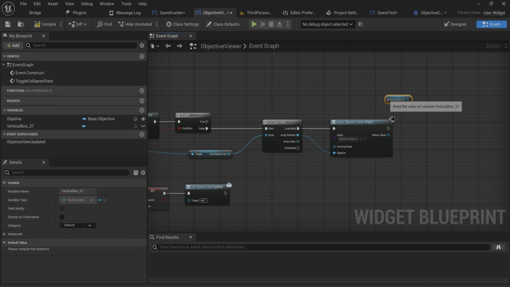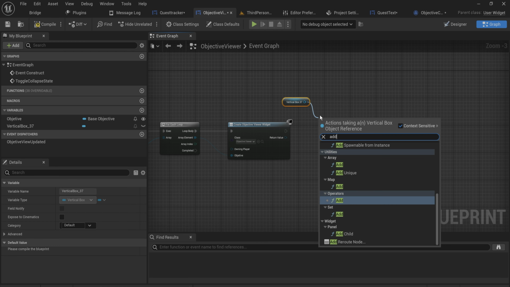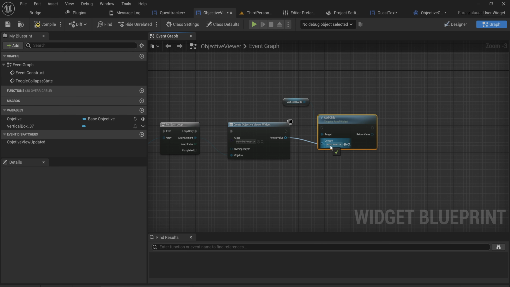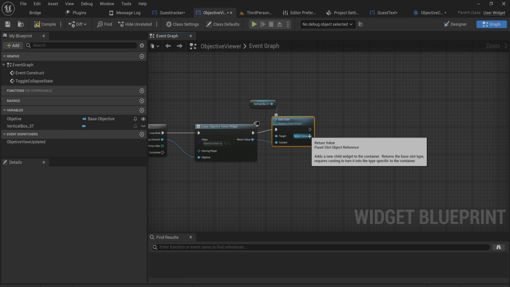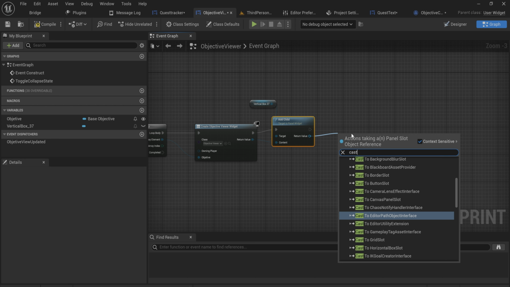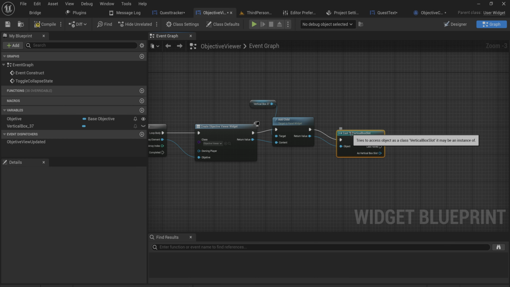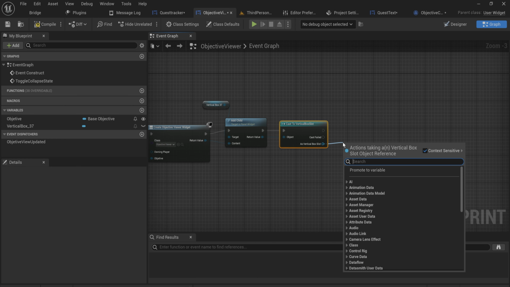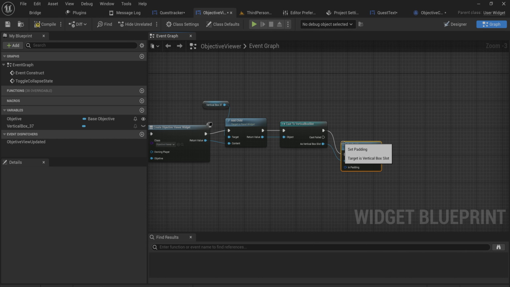So we add those to the vertical box. We just add child for each and then each individual one of these. And after that, the thing that we get back out of adding a child is a panel slot object reference. That is the actual information on how this will slot in to our vertical box. So in our case, we know that this is going to be a vertical box slot. So we can cast to vertical box slot, and that will give us the opportunity to set the padding information for it. And this is going to be the way that we set the offsets for each layer of nesting.